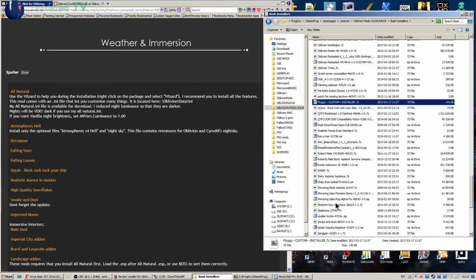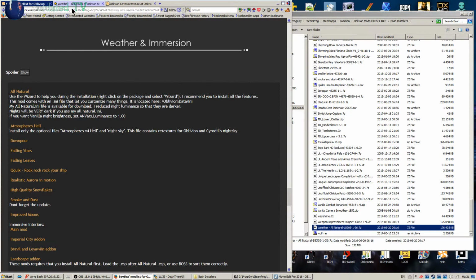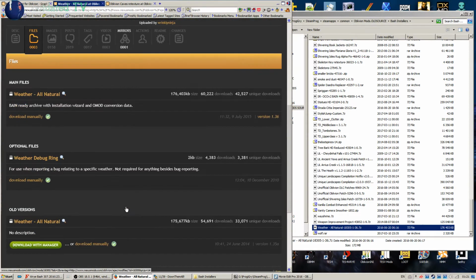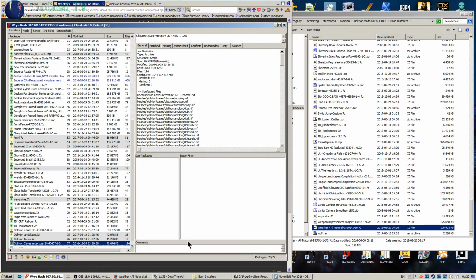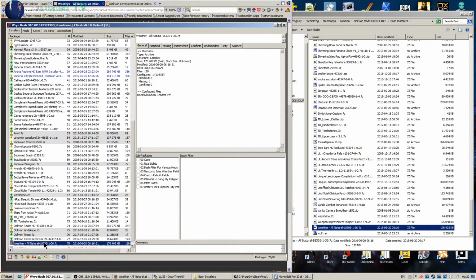So let's look it up in my installers. Weather All Natural, 176 megabytes. Let's open the page. There are 3 files here. And obviously I downloaded the main file, so it's this one, so I can drag it to the installers, and this time we have a nice Bain structure here.